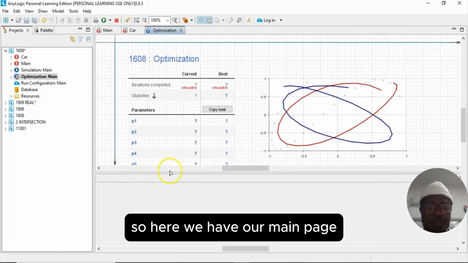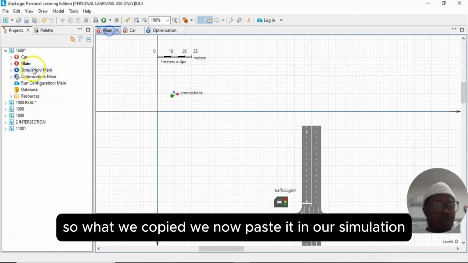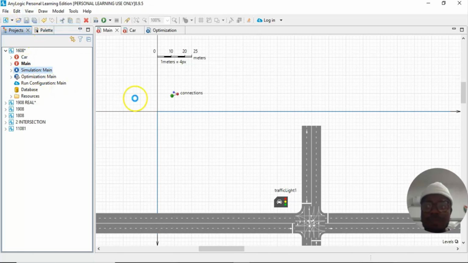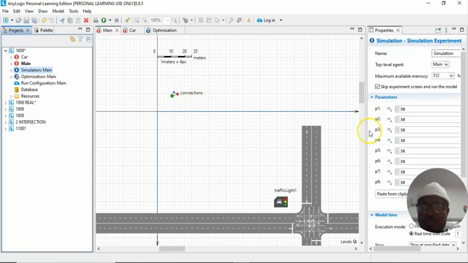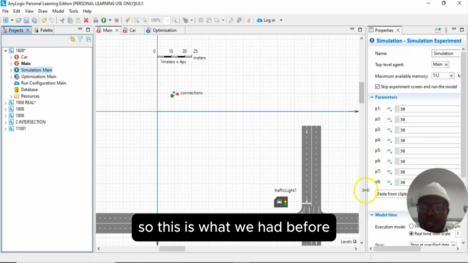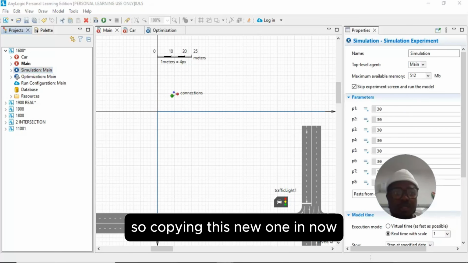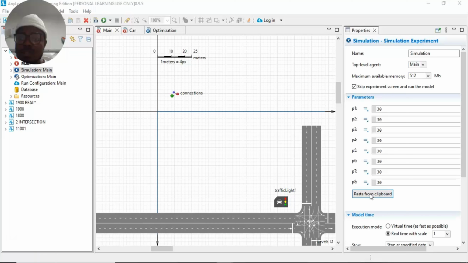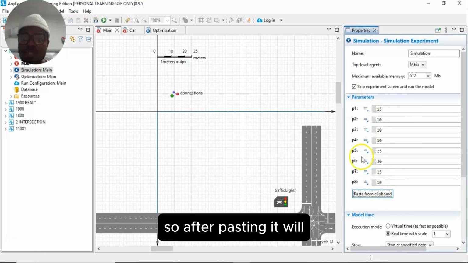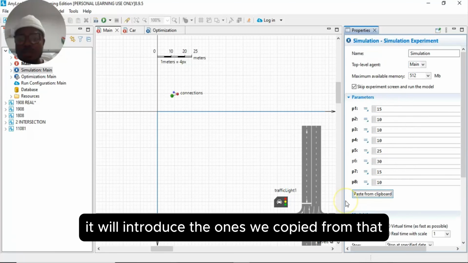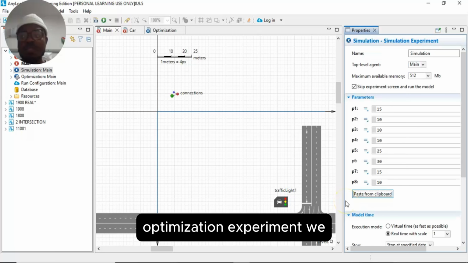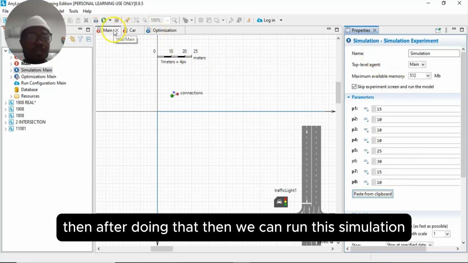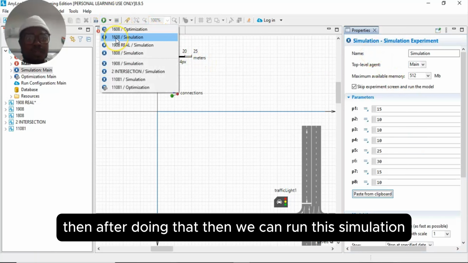So here we have our main page. What we copied, we'll now paste into the main simulation we have. This is what we had before. So copying this new one in now, all we just need to do is paste from clipboard. After pasting, it will introduce the ones we copied from that optimization experiment we were able to carry out. Then after doing that, we can run this simulation.